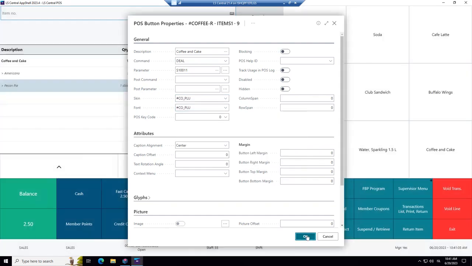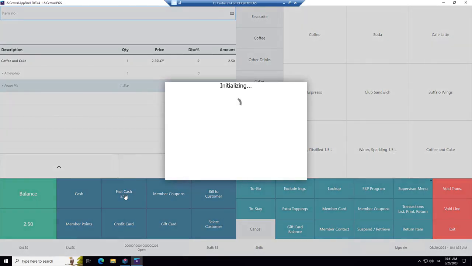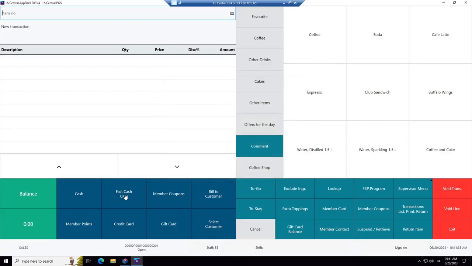And OK, then the button looks the same. So now we have a question. When we sold the deal, and we can have different cakes, for example, is it normal that the deal always costs $2.50? Maybe the pecan pie would be more expensive. So let's finish this sale and have a look how we can do that.